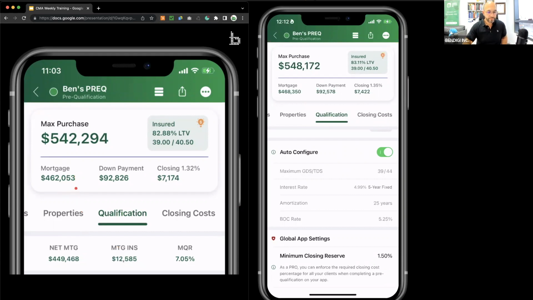So that's here. You got your mortgage insurance amount. If it's an insured deal, you'll see a number. If it's not, it's zero. And you got your MQR. What is MQR? MQR is your mortgage qualifying rate, also known as the stress test rate. This is the rate that we qualify the person with. So that's really everything in here that you need to know.